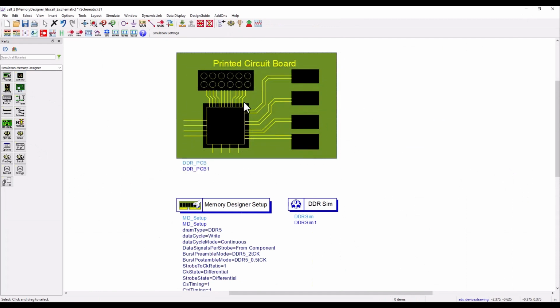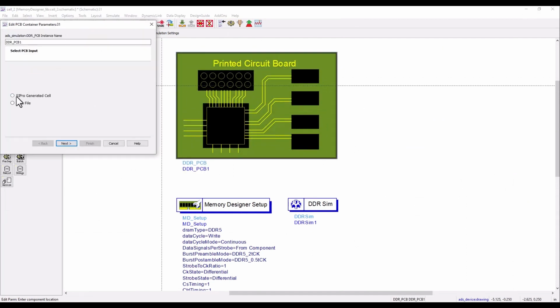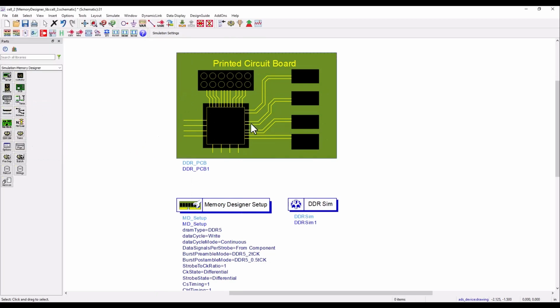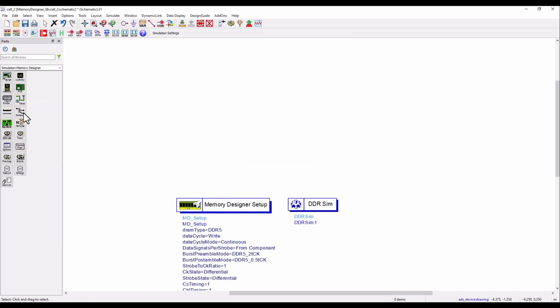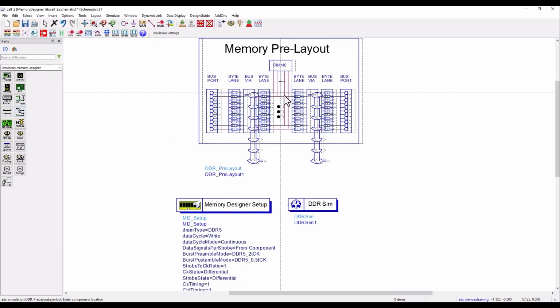Now your channel could be a PCB channel where you have extracted that using SI Pro or any third party tool and you have a data file available. So in this case, I will use this channel, but here I'm going to simply use a pre-layout channel which I have constructed in ADS.